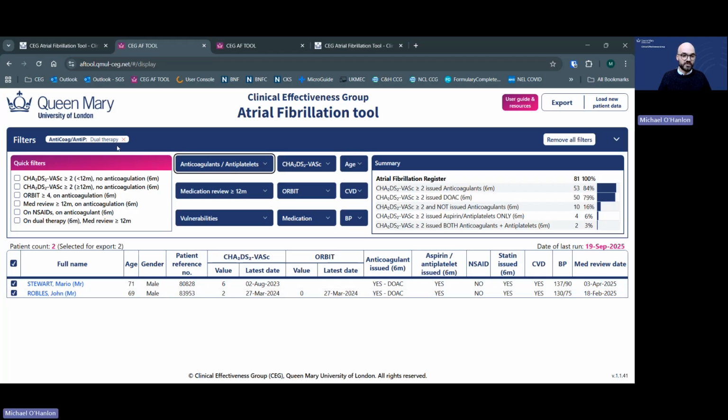There is also one of the quick filter options here about dual therapy, but that's specifically those whose medication review is more than 12 months ago. Because there may be some patients where, for whatever reason, it may or may not be appropriate. So if you're wanting to specifically look at those where their med review is also outstanding for real prioritization, you know, these patients need a review, then that's the one to use.